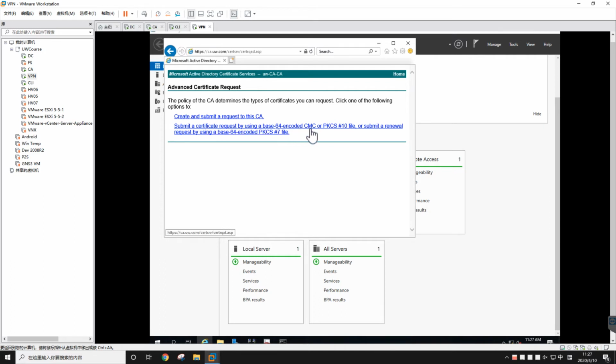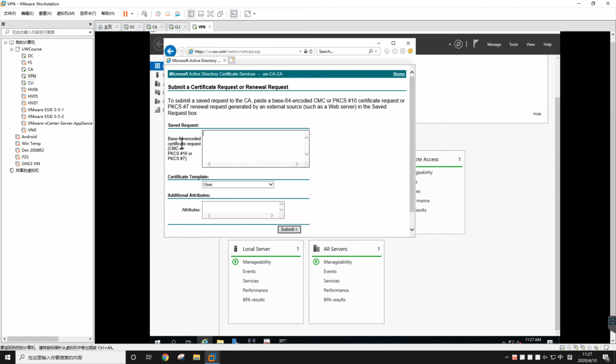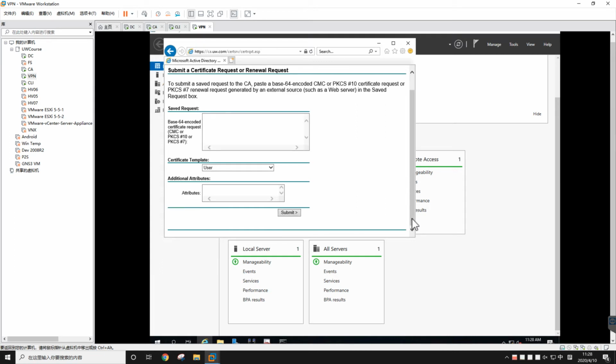Submit the CMC or the PKCS file. I will not repeat the same concept here, just the PKCS format for our CSR file. I don't know whether you still remember it.